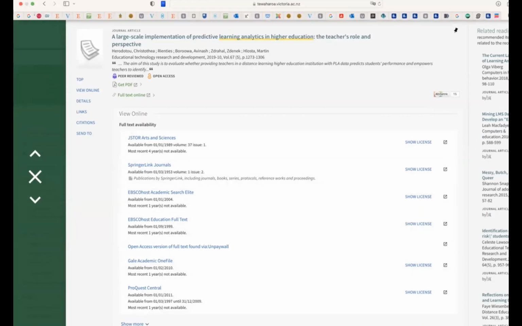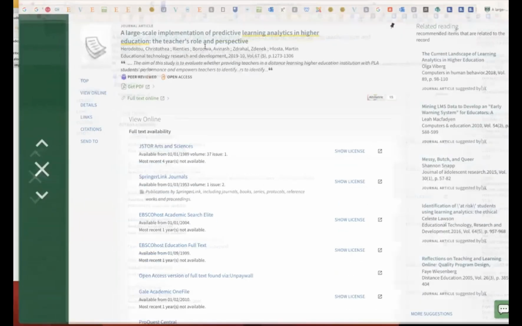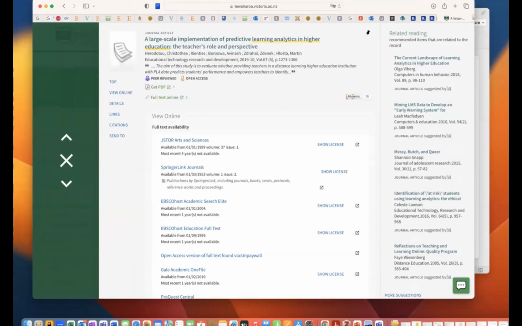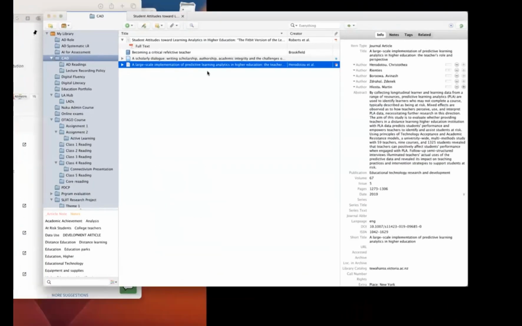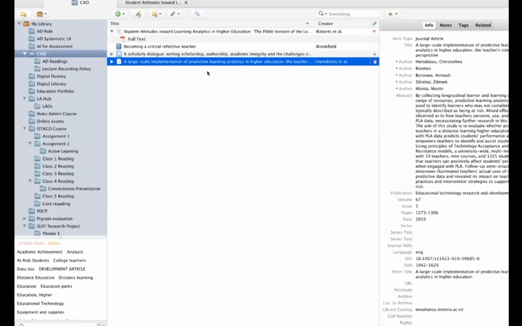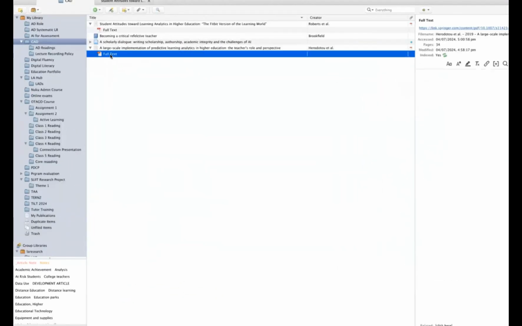So when I go to the Zotero library, you will be able to see large scale implementation should be there, right? That's the one we saved right now, okay? And when you click on that, you can also see the full text available. It's pretty easy because we don't need to read the online version. We have the PDF version. And while you are working on the PDF version, you can take notes, write things, all this stuff. I'll show you next how we can do that, okay?